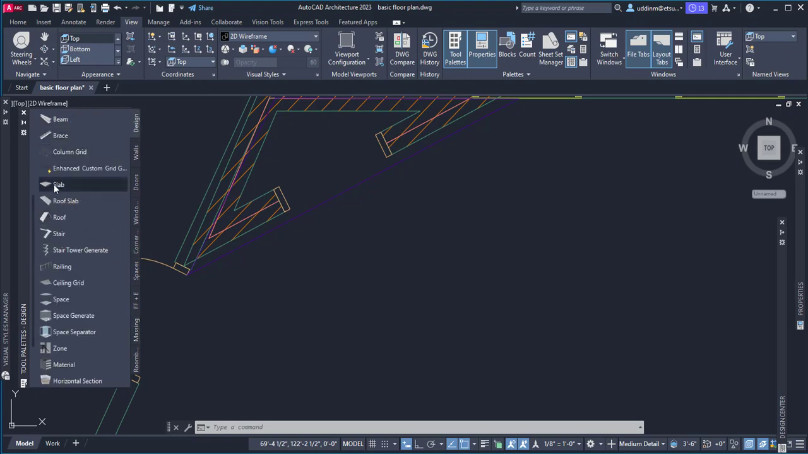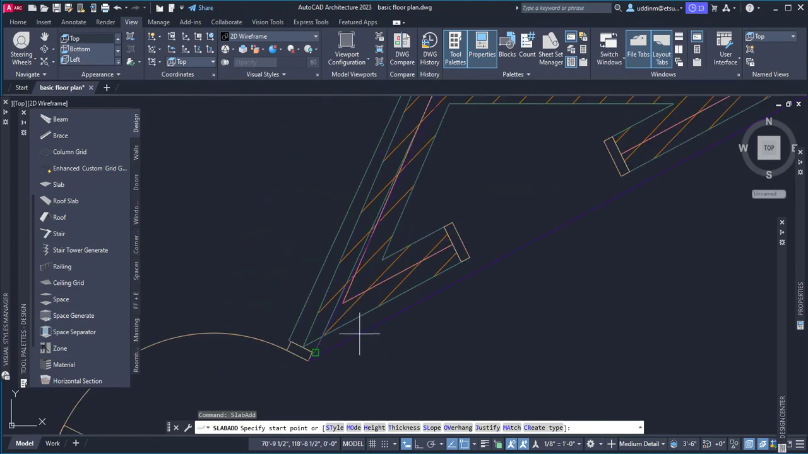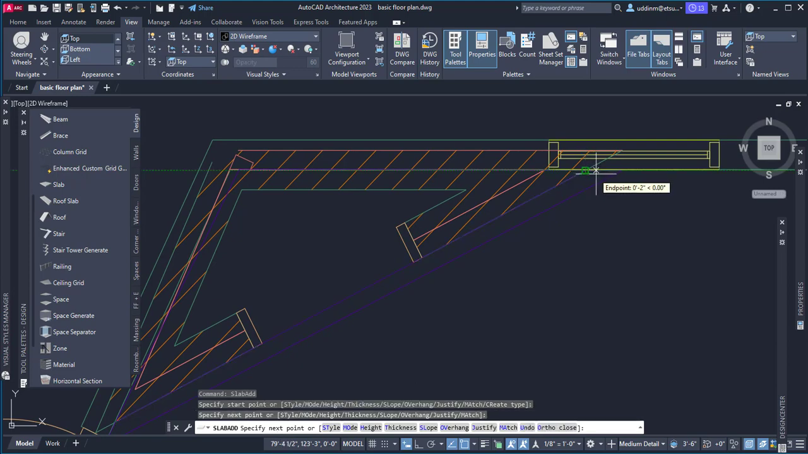Find your slab, which we have here. And so this time I want to select this. I want this to be, where's the corner of the wall? So I want this to be right on the wall. So it's going to be from here to there.